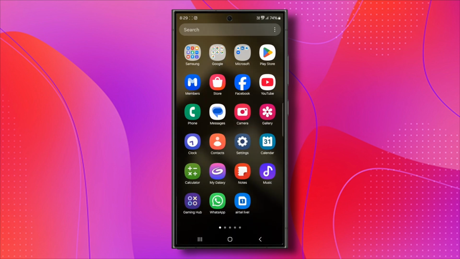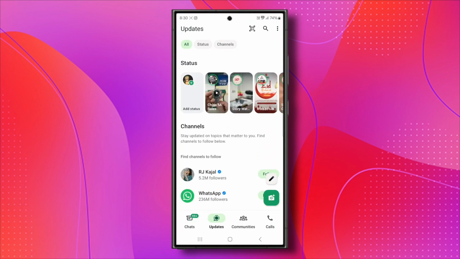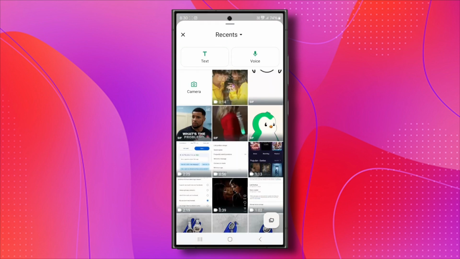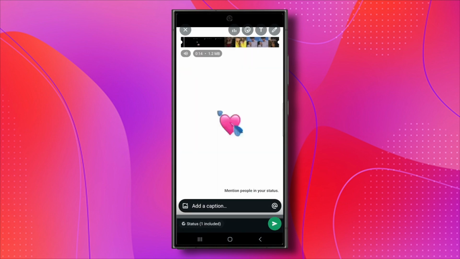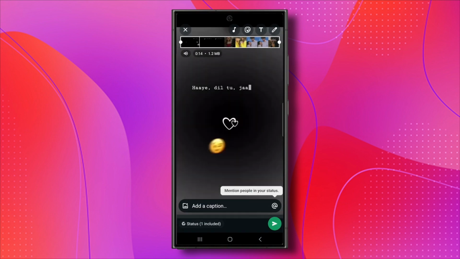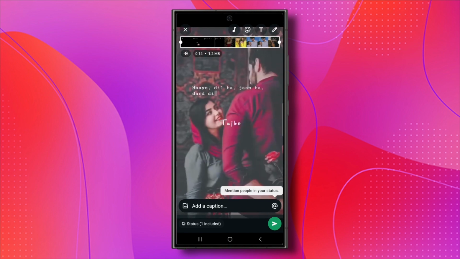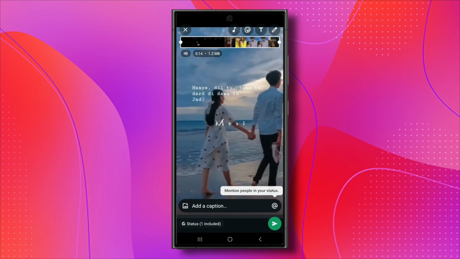Now, open WhatsApp and go to the Status section. Tap on the camera icon. Select the video you just saved and post it. Once uploaded, both the video and audio will play on your status. And that's how you can easily add music to your WhatsApp status without using screen recording.